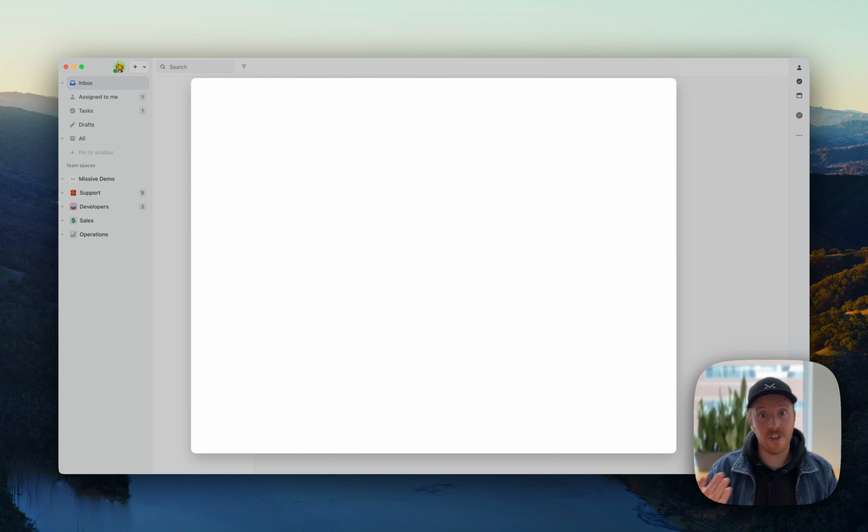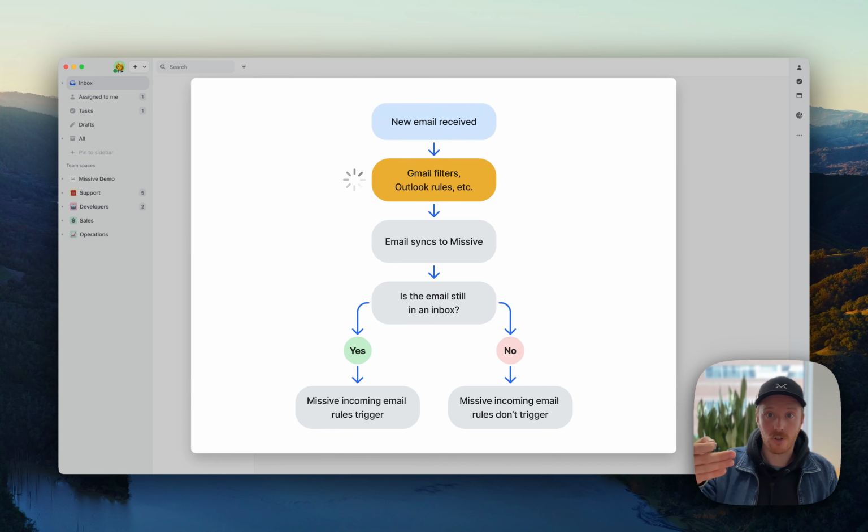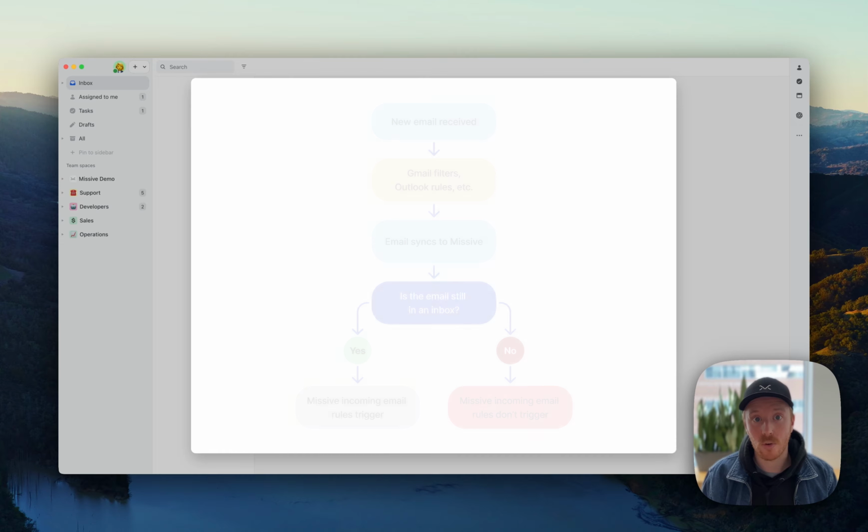If you've set up filters in Gmail or Outlook that skip the inbox and send emails straight to folders or labels, those filters run first before Missive ever sees the message. So if an email skips your inbox before reaching Missive, it'll also skip your Missive incoming rules.